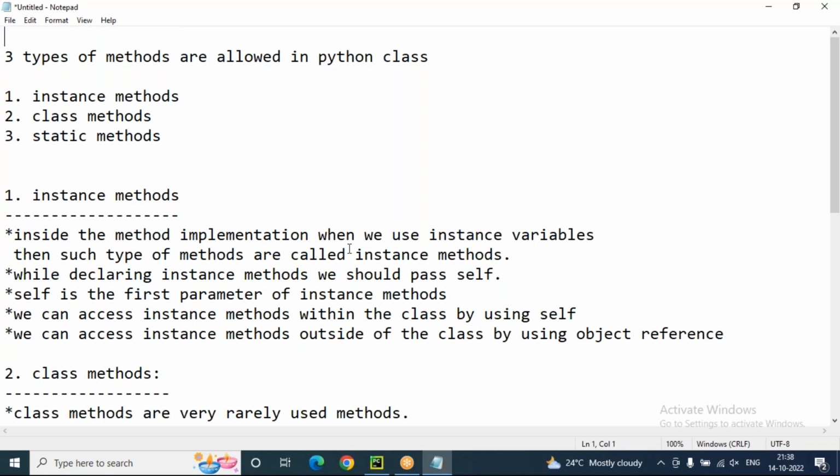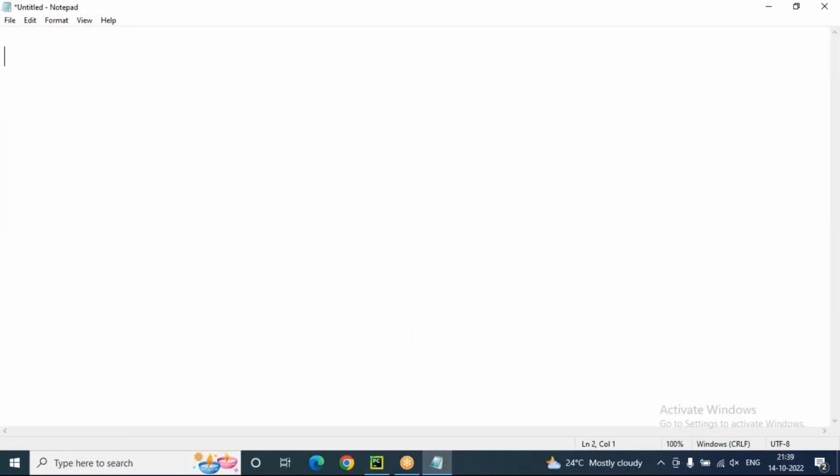Because once we have an idea about instance methods, class methods, and static methods, in all these methods we are able to access the static variable. Because a static variable is a class level variable, no? Now let's try to give an example. The example is where we can access static variables.